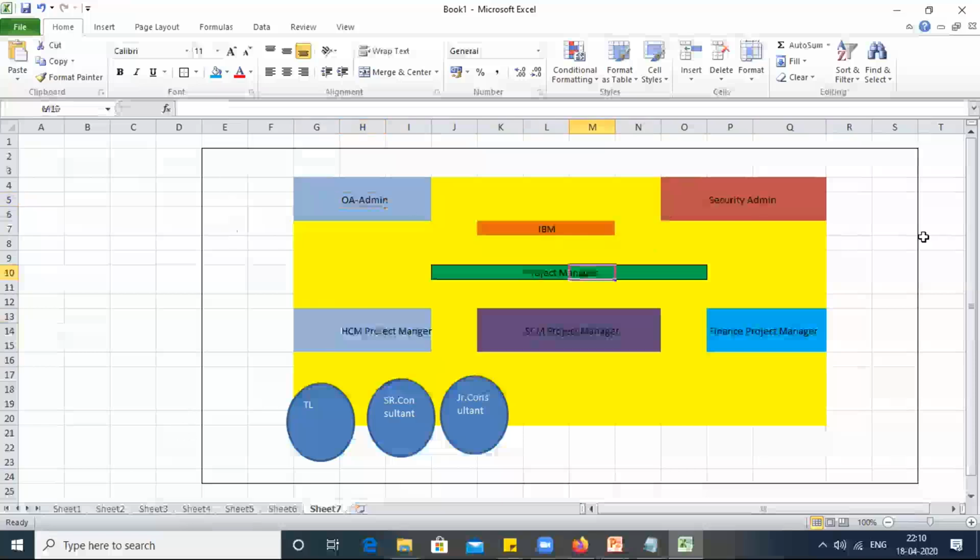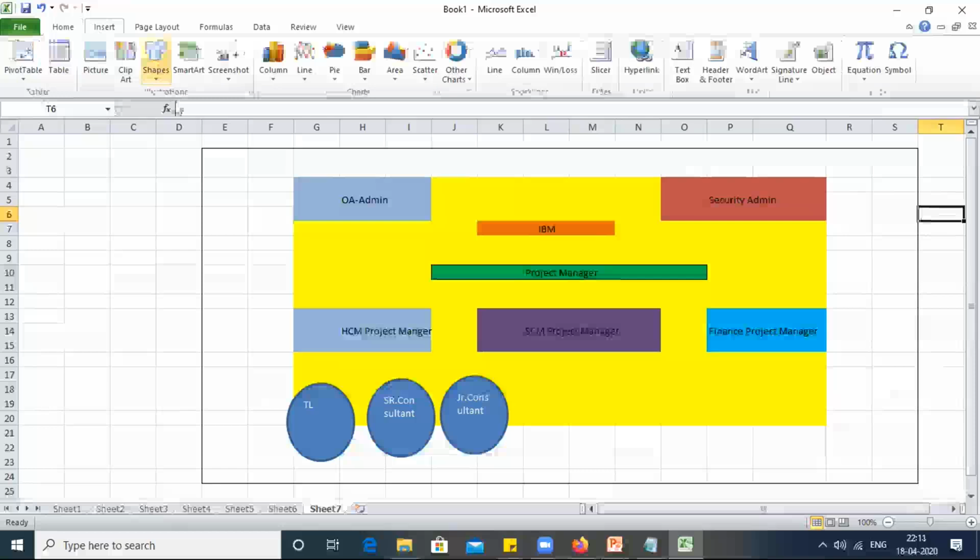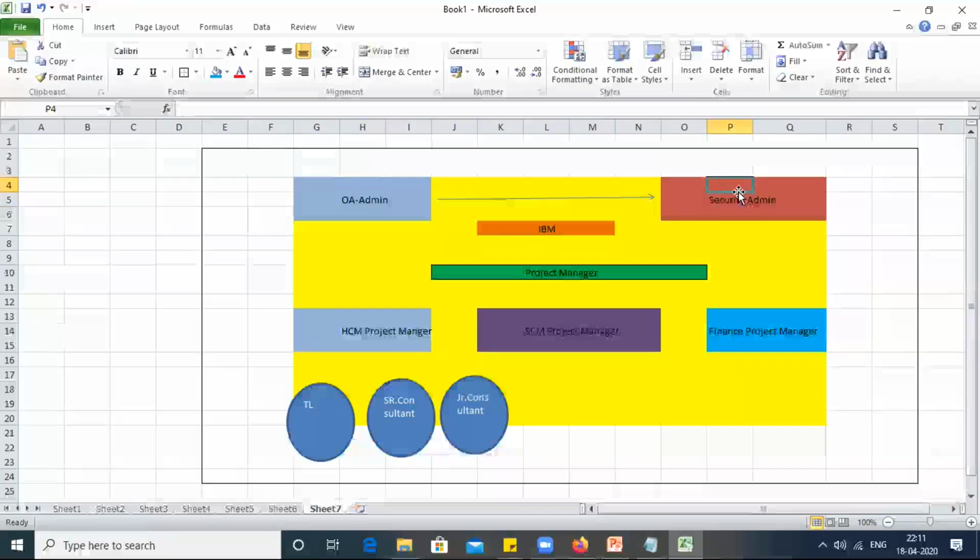But typically, ideally, this is the planning. Here, the OA admin creates the user and gives it to the security admin. The security admin creates the user who wants to become a security administrator. Which role is required? The IT security manager job role. Once you assign the IT security manager job role, this user becomes an administrator user for your particular security.